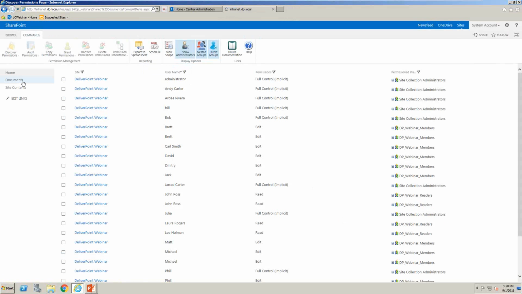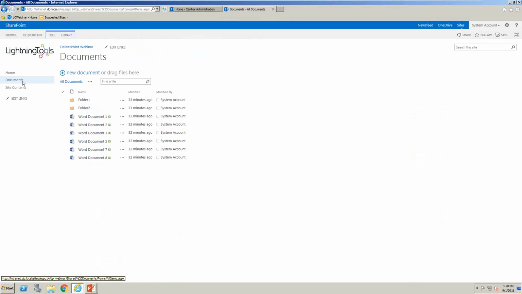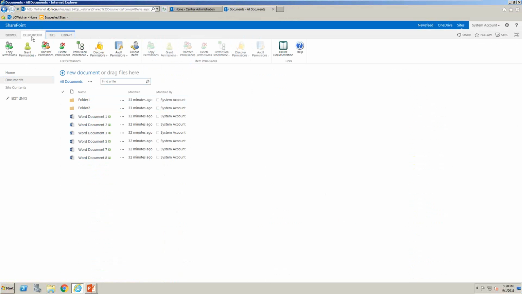Now, that report was executed on the site. We can also run it inside lists and libraries. So inside the library here, we can click onto the DeliverPoint ribbon, and notice on the left-hand side we've got some list permission operations, and on the right-hand side we've got some item permission operations.